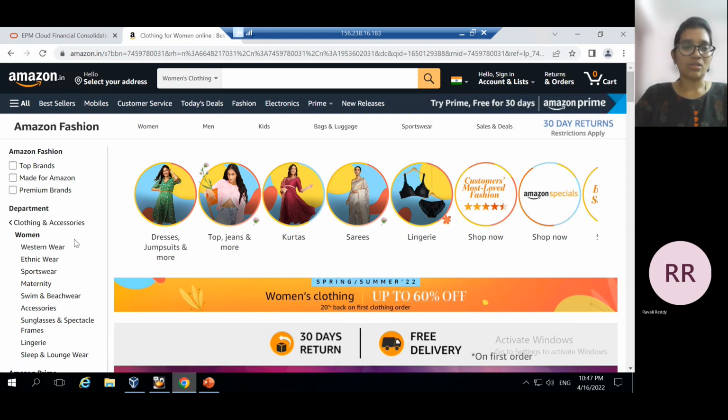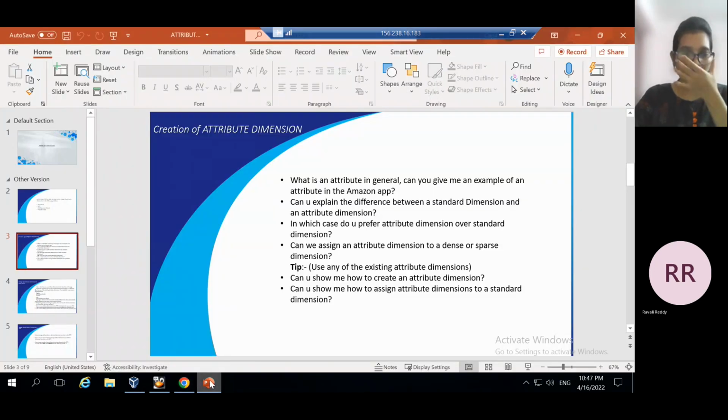So how can we connect these categories with the attributes? We can call these subcategories attribute values. We can call this women an attribute dimension, and we can call this clothing and accessories a standard dimension. So like this we can create attribute dimensions, and we can apply them to a standard dimension. So this is the example of the Amazon app. I'm going back to my PPT.